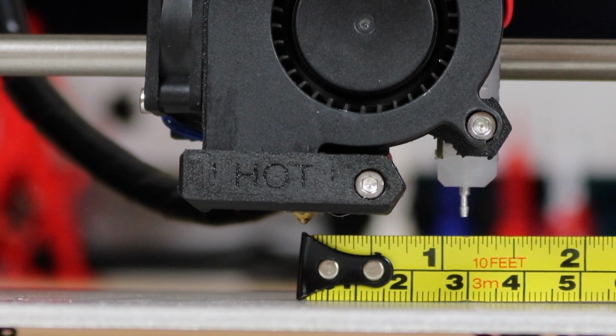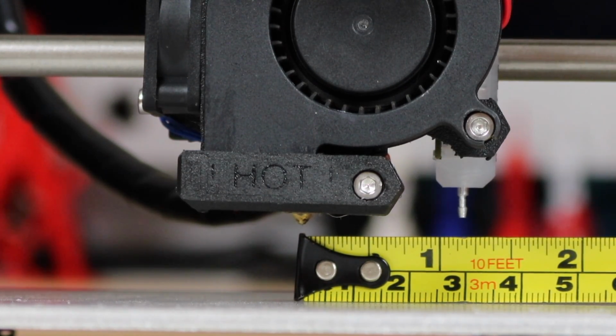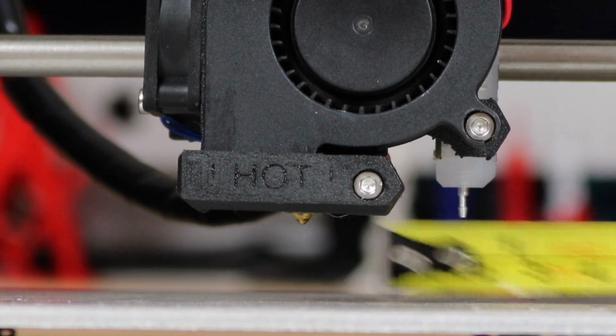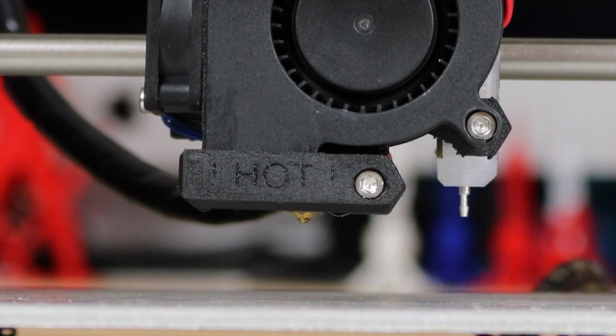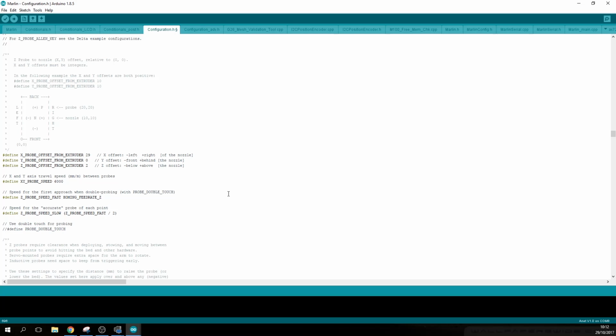In my case, if I take a measurement, I can see that the probe is about 29 millimeters to the right of the nozzle. On the Y axis, it's in line, so it's a zero. And as for the Z height, the nozzle stops about 2 millimeters above the bed. So we're going to type in 29 for the X probe offset from the extruder and 2 millimeters for the Z offset. Now, what we also want to do is enable safe homing.